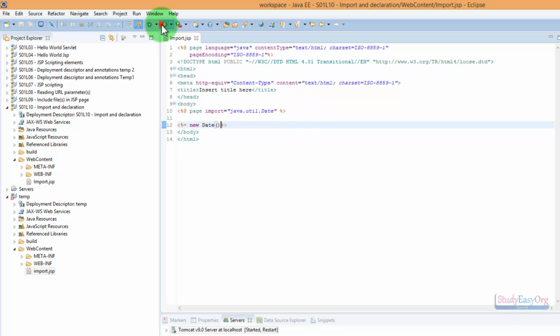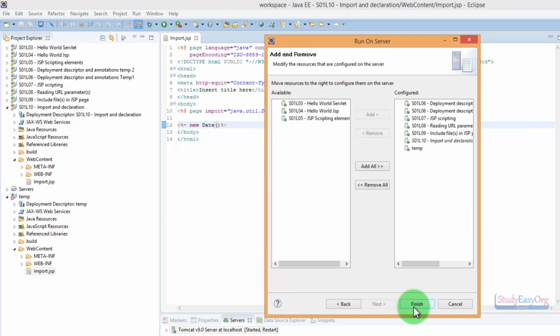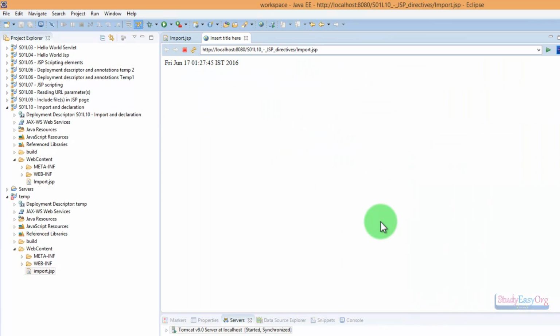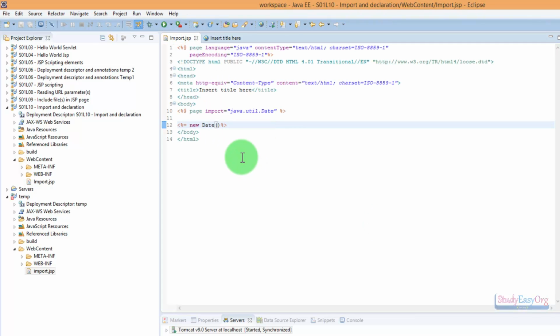And if I execute this web page now, the output would be the current date. Here we go. So this is the output which is in front of us. Now not only can we import a type in here, we can import user defined classes as well.